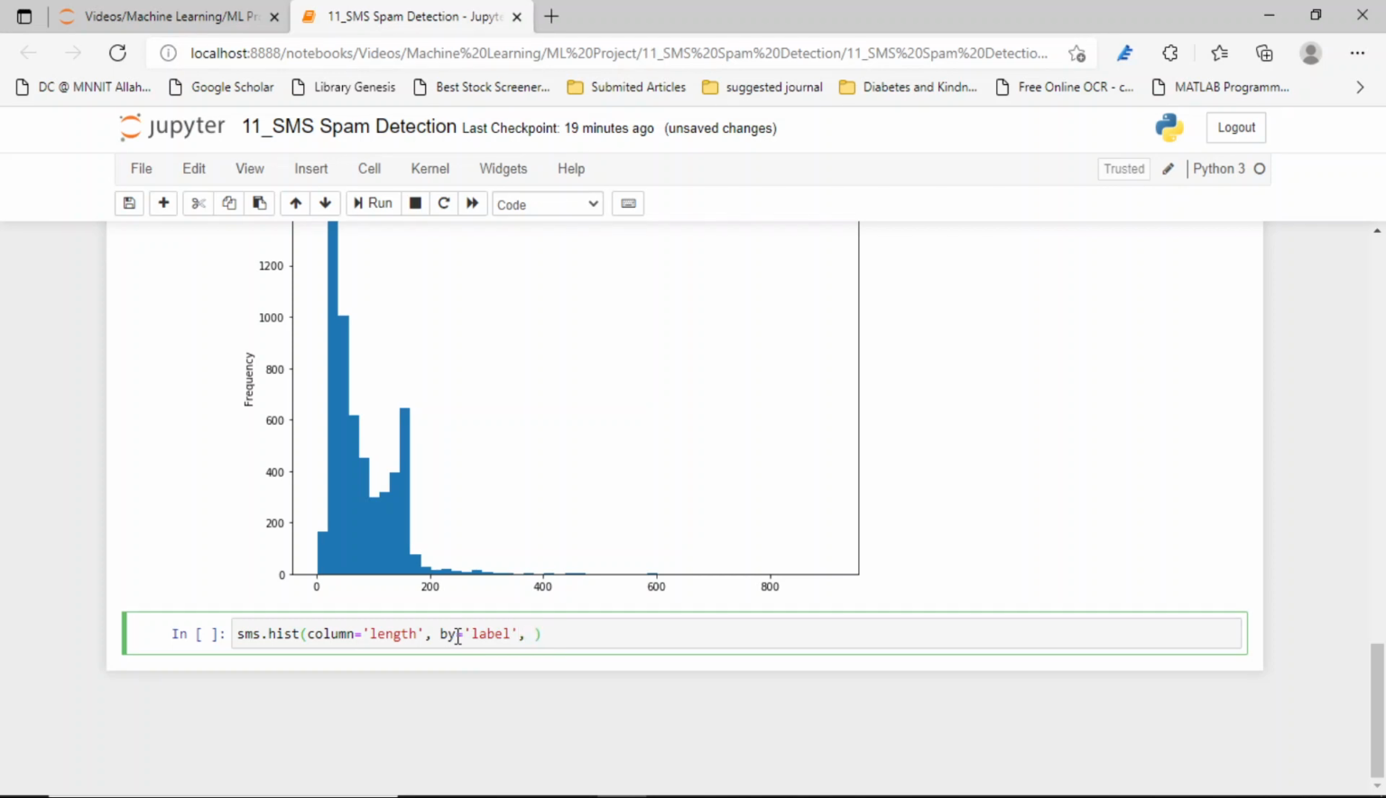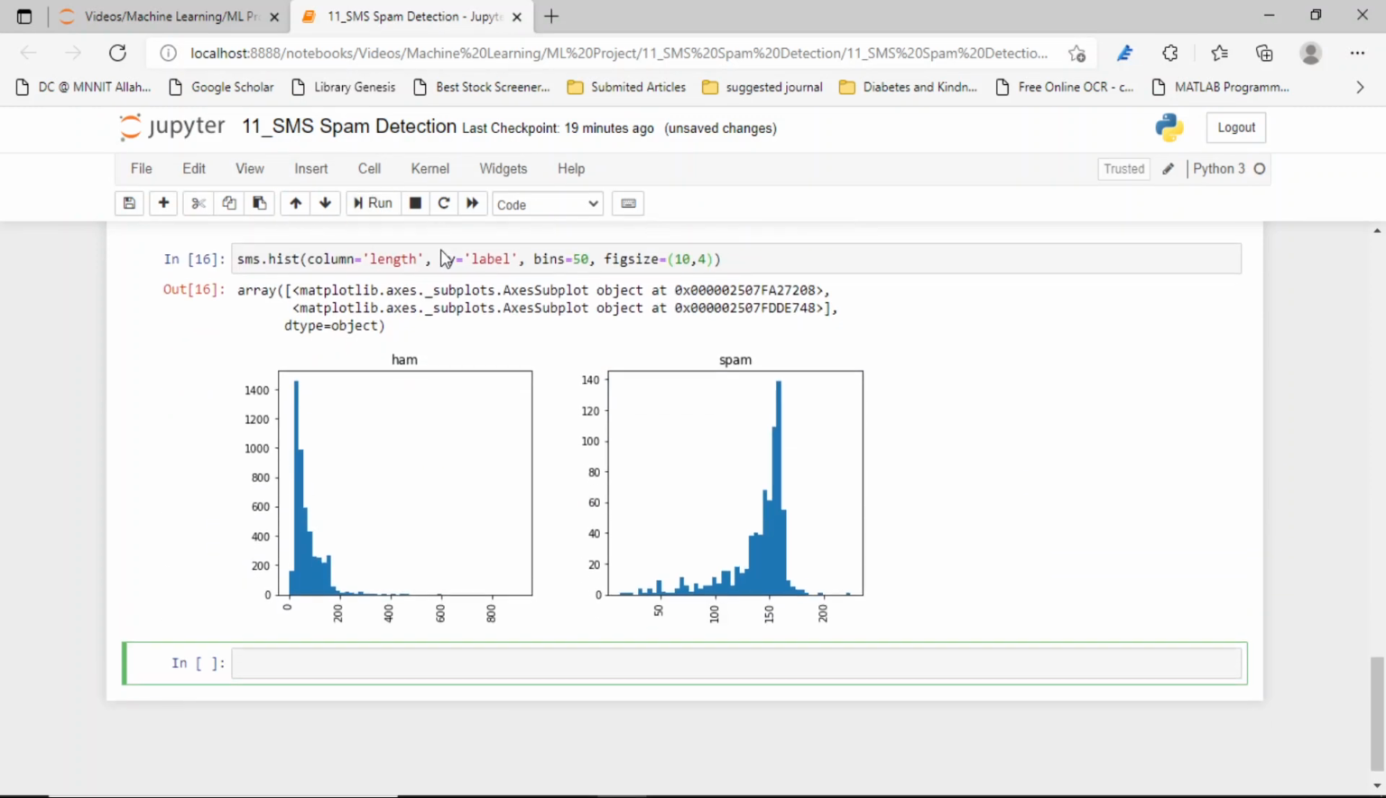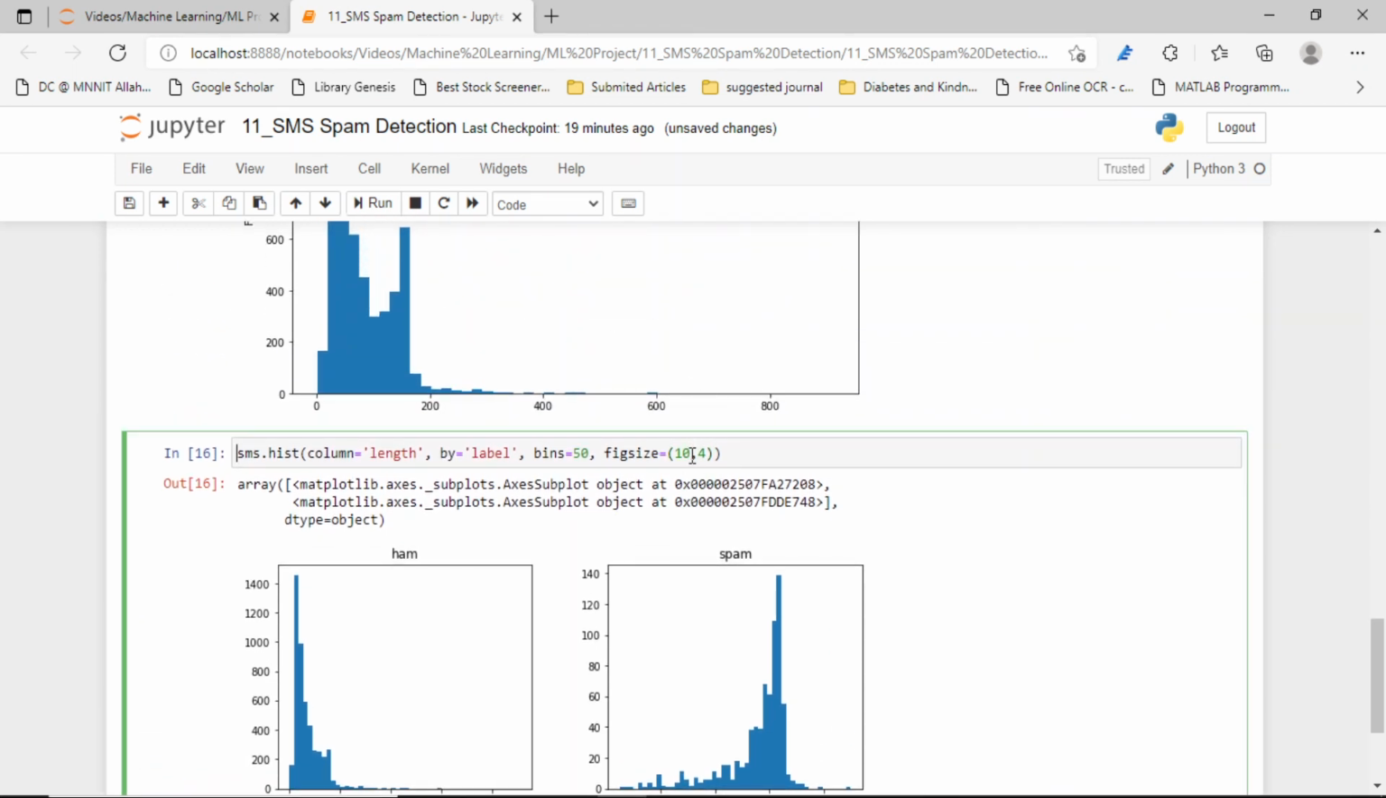Okay, now let's define the bins. It's the same. Let's decrease the figure size. Suppose I decrease it to 10 by 4. It's set. Let's run it. That's all. Let's zoom in a little bit on that one. 15, 8.